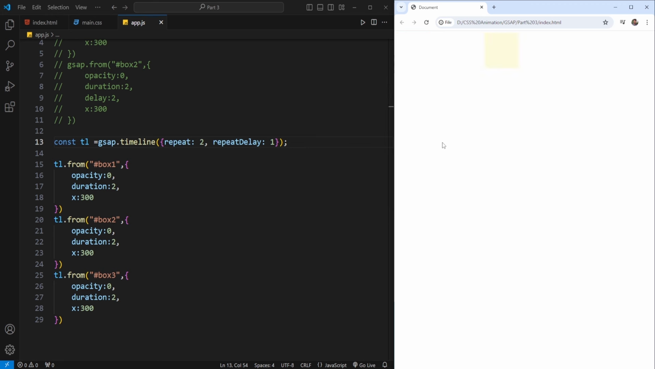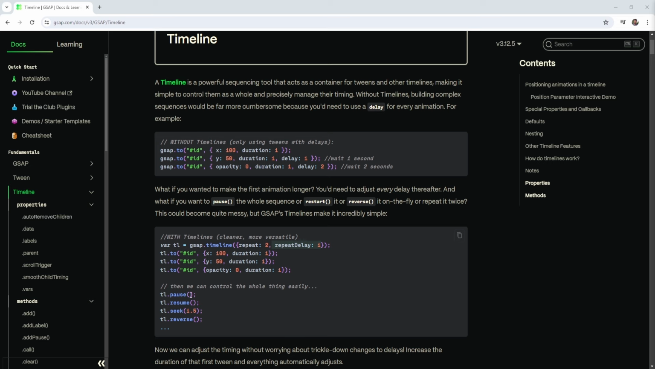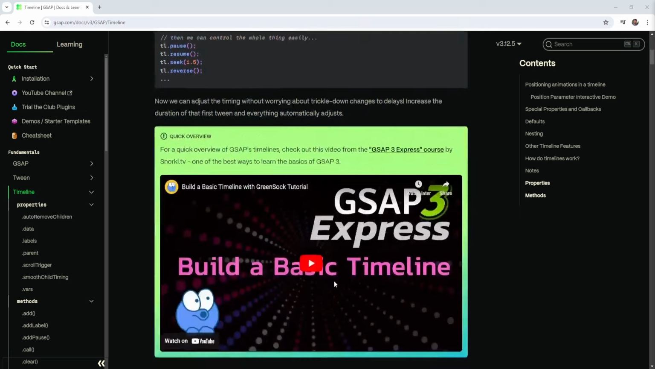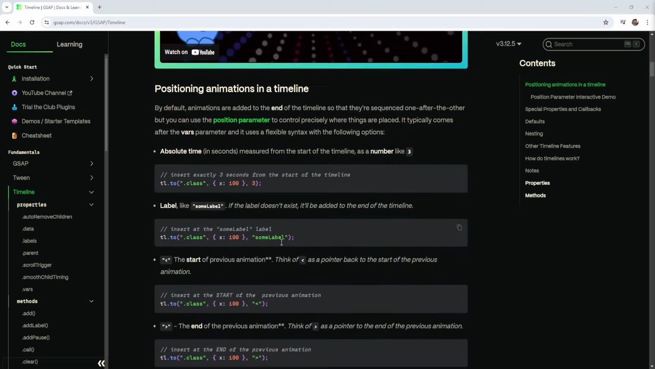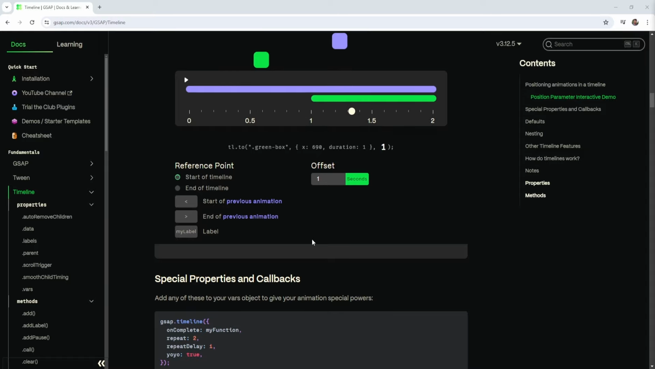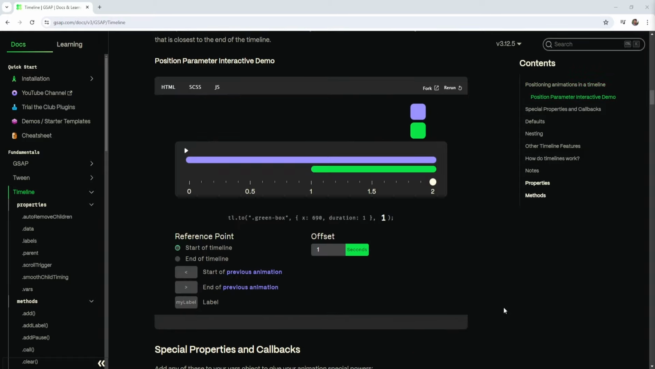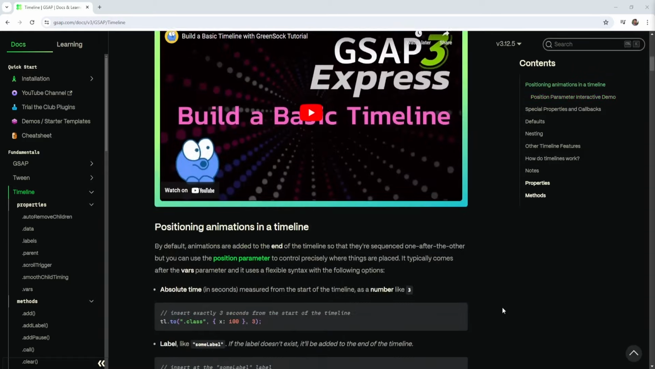You can see the result. And if I increase the value, then it's going to wait for a long time. Also, it provides some other functions like pause, resume, seek, and reverse. Suppose you want to reverse the timeline, if you click on any button, then it's going to reverse the timeline. It provides all the different options for how you can use it. You can read the documentation for more knowledge about it. From here, you can learn all the options.